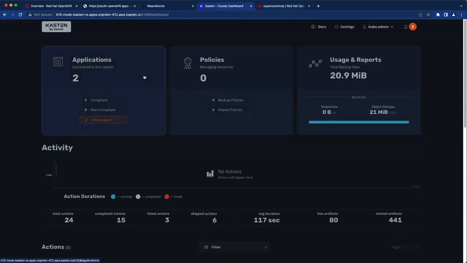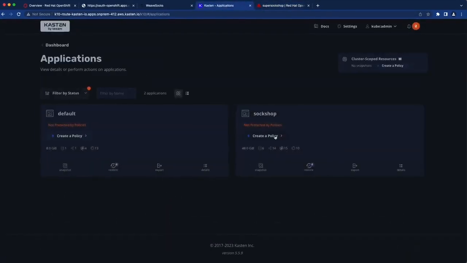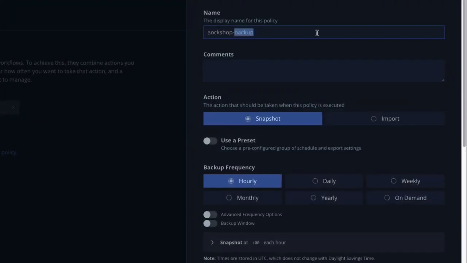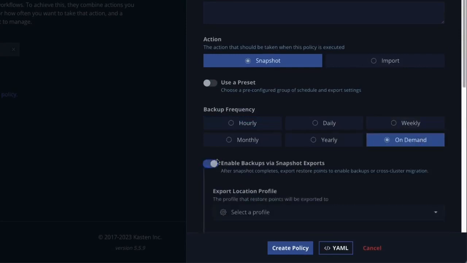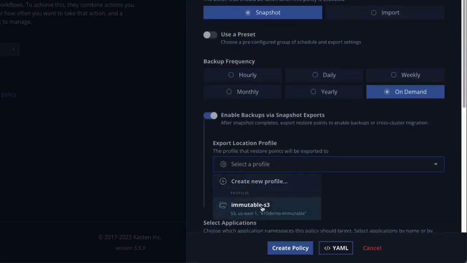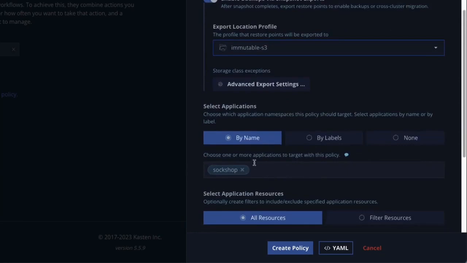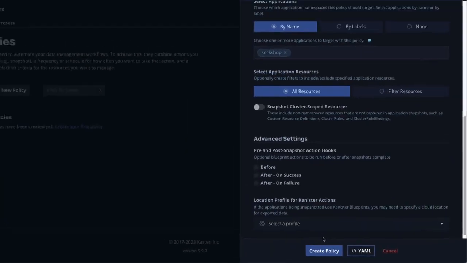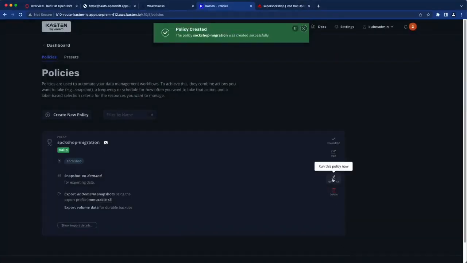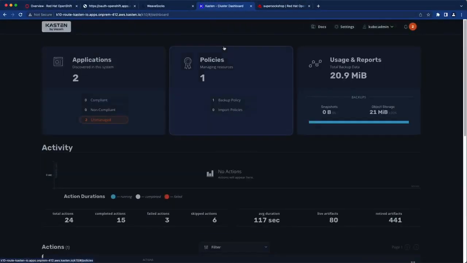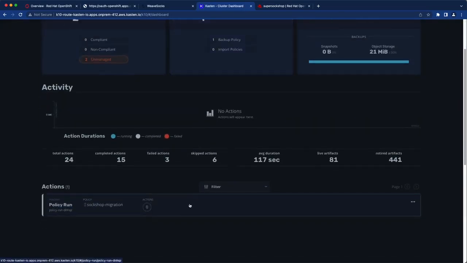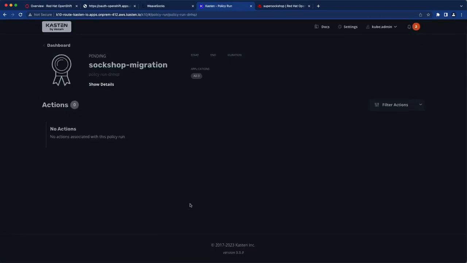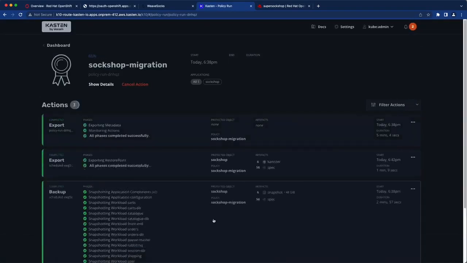While our cluster is provisioning, I'll come back to the K10 dashboard for my on-premises cluster and create a policy to perform a local snapshot of my SockShop application, which will then be exported to an immutable location in Amazon S3. We'll run our policy, and after just a few short minutes, my export is complete.